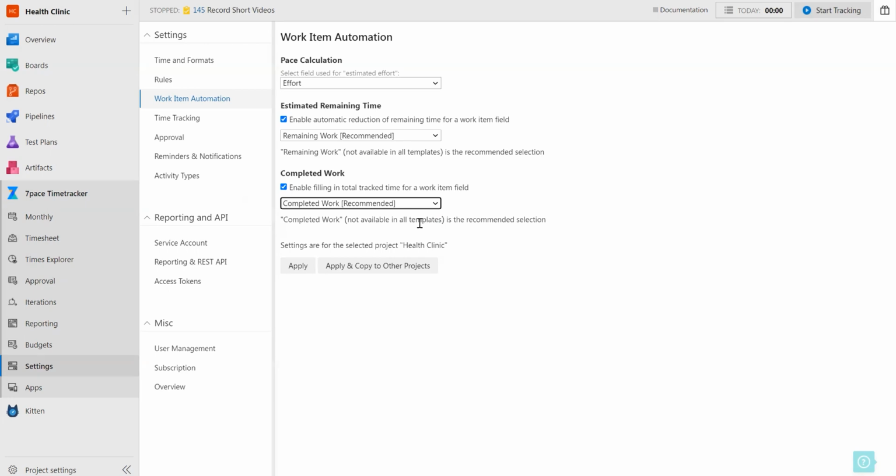Please note that before you configure completed work here in Timetracker settings, if the corresponding DevOps field already contains a value, then Timetracker will override that value and keep updating the field based on your tracking and manual time adjustment. There is no option to prevent overriding the original value in this field. So that's just something to keep in mind.